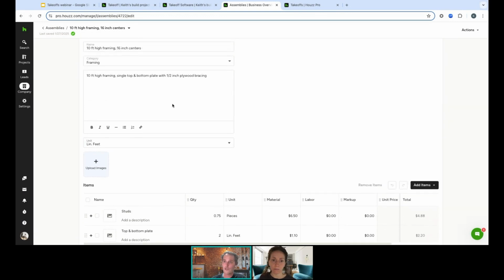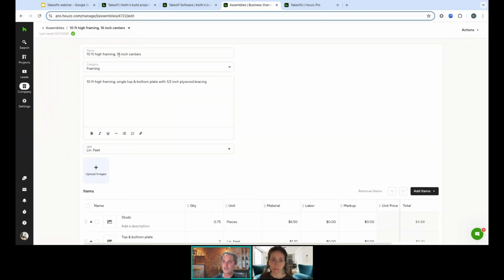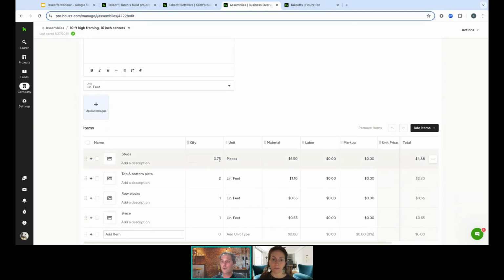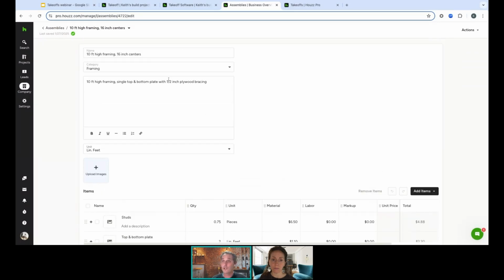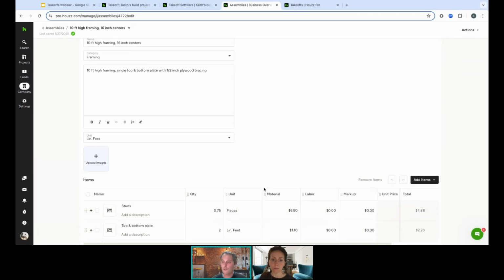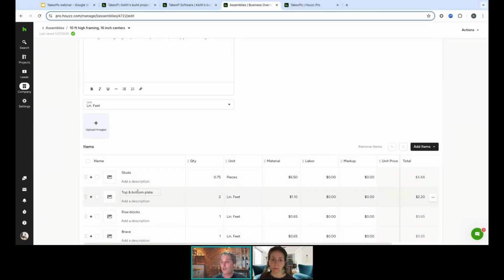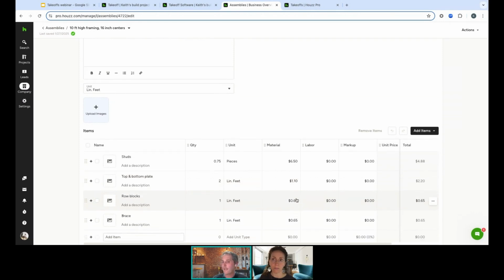Because we have set this up as 16-inch centers, it's not 12-inch, which is 1 foot, we only need 0.75 of one stud per foot. If this was 12-inch centers, we would need 1 full one. Top and bottom plate per linear foot, I'm going to need 2. So that's 65 cents per foot. It's going to cost $1.10.